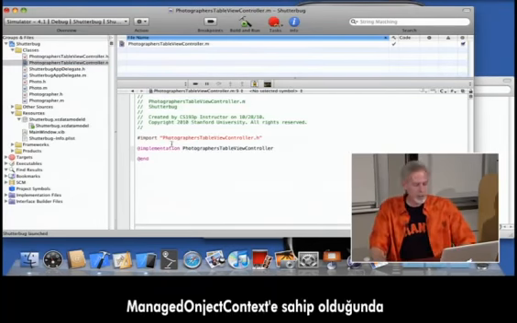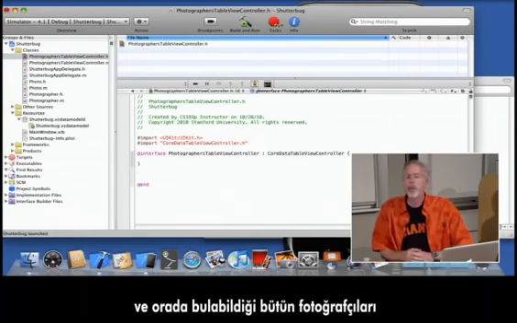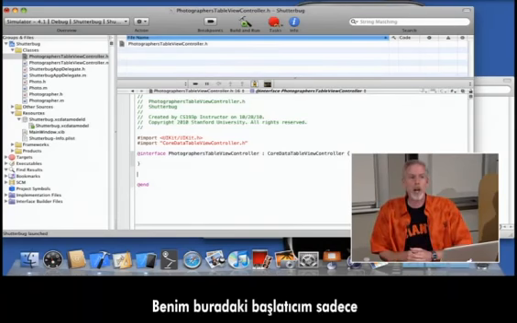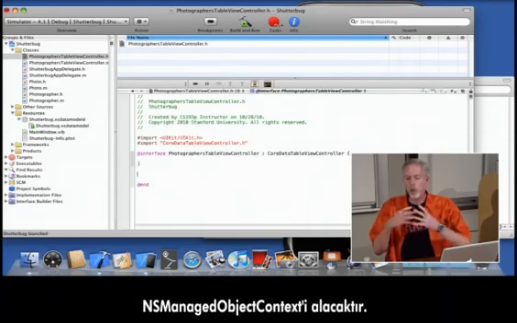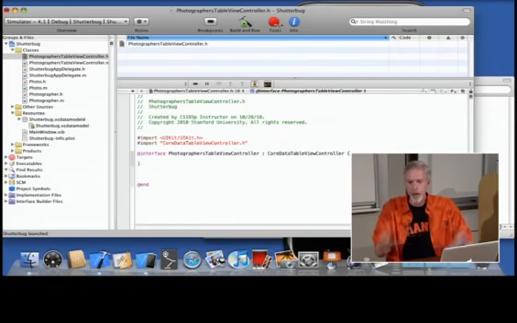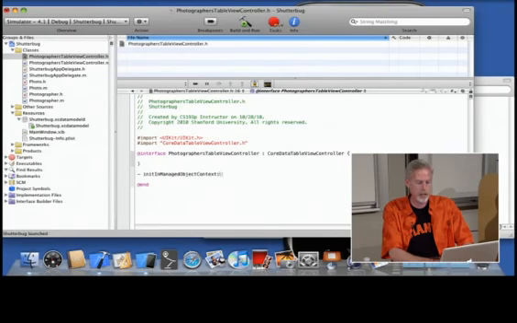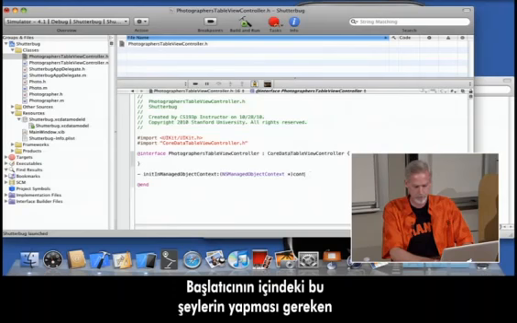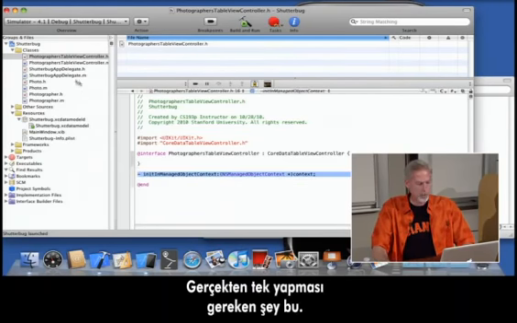Okay, so what do we need to do here? This table view controller that is the photographers, it really only needs one thing to do its job. It needs the managed object context. Once it has the managed object context, it's just going to go look in that context, that database, and find every photographer it can find in there and show them all to me. So my initializer here is just going to be init in managed object context. And it's going to take an NSManagedObjectContext as its argument. So that's going to be my initializer. So let's go implement that.